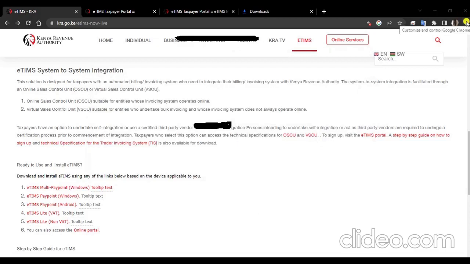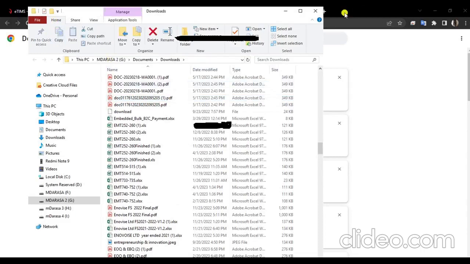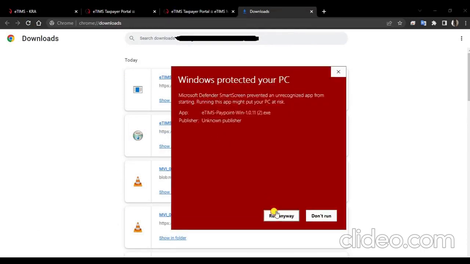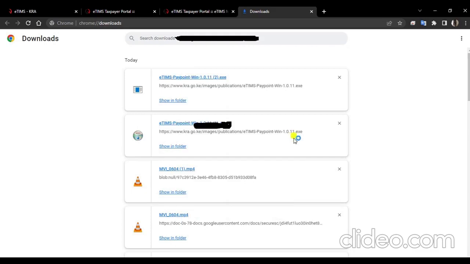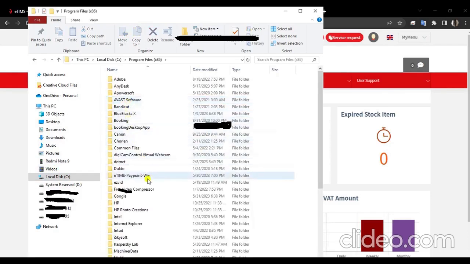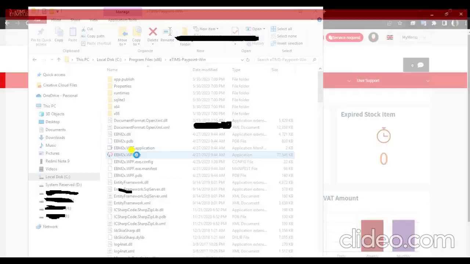So once it has downloaded, I can come and find mine here in downloads. So what I can do is run it. Once I've been able to run it and load it, what you need to do is go to your machine, the one that you used, go to local disk C. On local disk C, you come to program files. On program files, you go to eTIMS PayPoint, then you execute or open this app, the one with the KRA login.